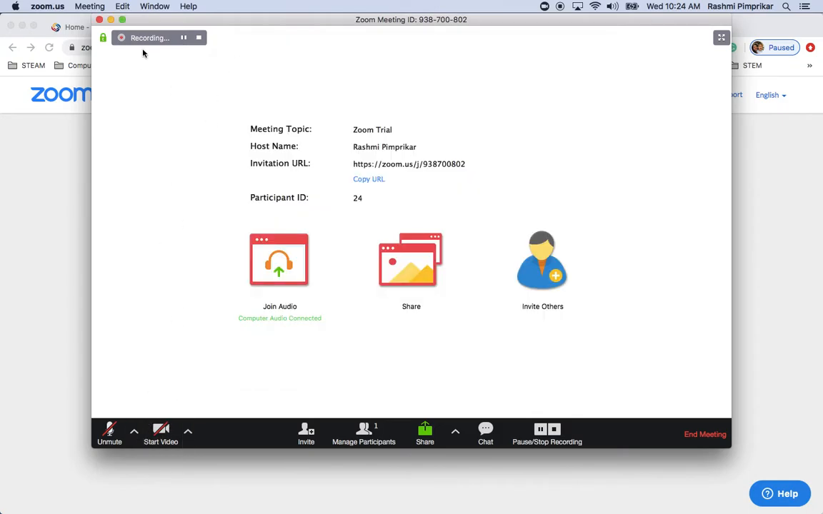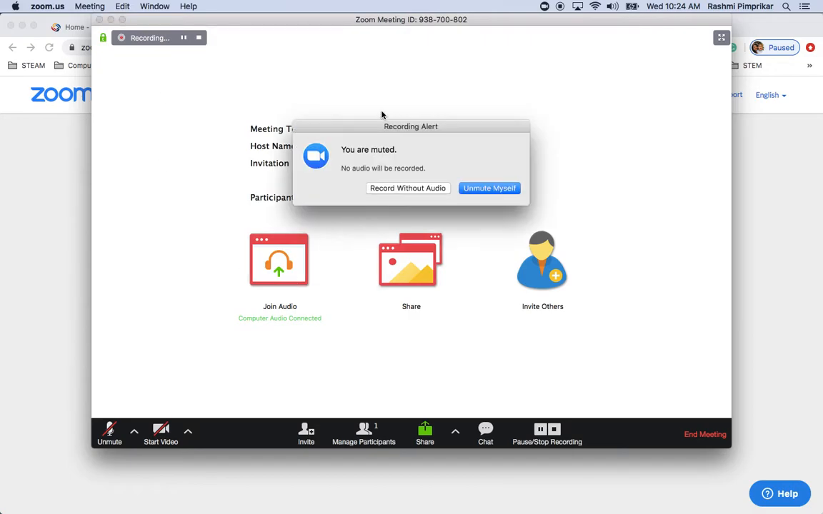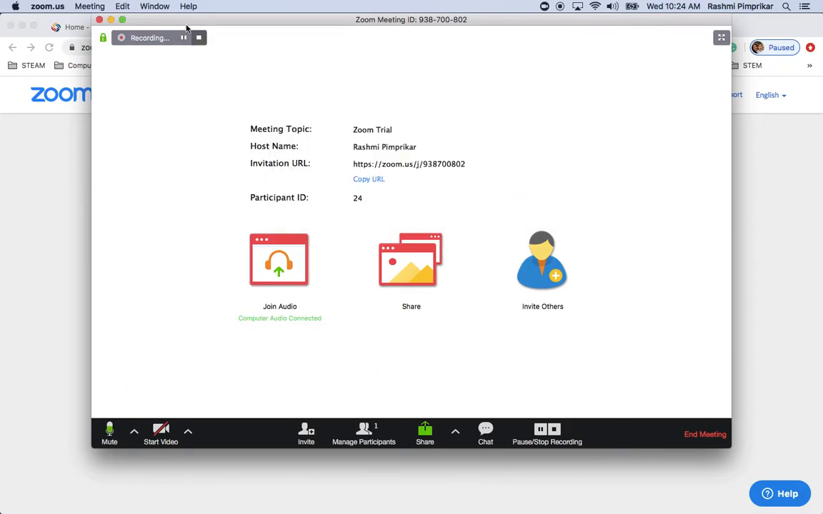As you can see up top here, it's recording this webinar. You are muted, so no audio is getting recorded. So I'm going to unmute myself, and then it will start recording the audio. Right here, there is a small arrow near my start video option, and I can go in here.